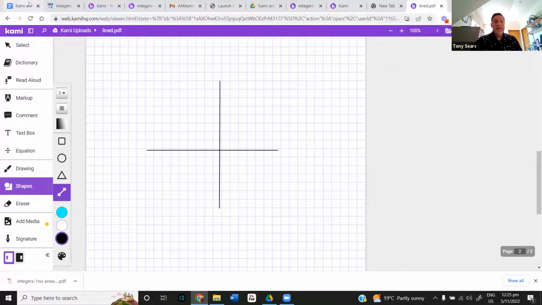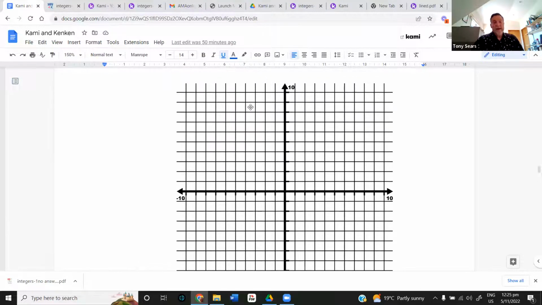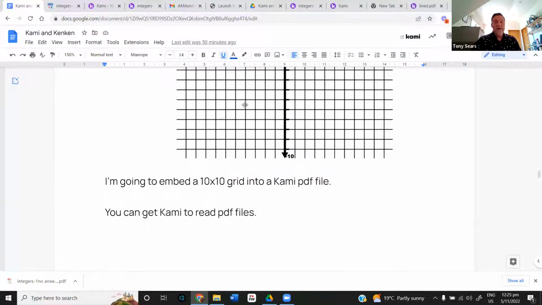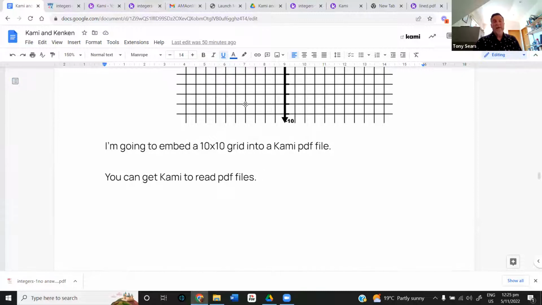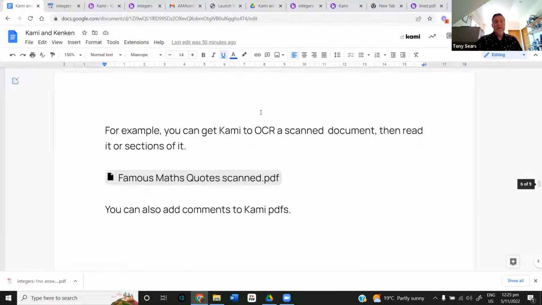And the thing that you can do too, of course, is make your own templates. So I'll just go back to here. I have downloaded this XY axis off the internet as a PDF file, and I could embed it into a Kami PDF file. So I could get Kami to do that.